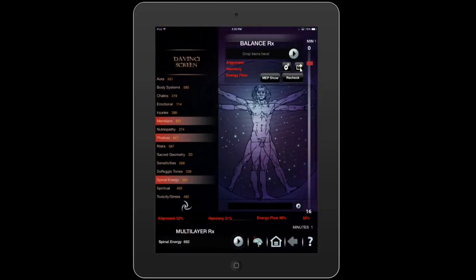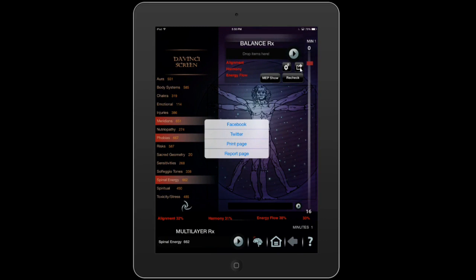Now we're going to tap this button right here. This allows you to send a copy of this particular screen that we're on to Facebook or Twitter, or to print it. Personally, I've never sent anything to Facebook or Twitter, and I don't necessarily recommend that, but you can do that if you wanted to.